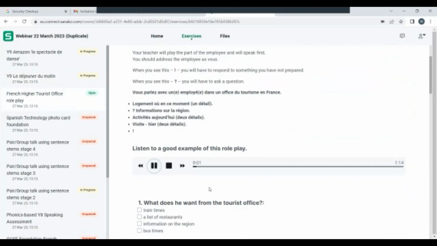Vous parlez avec une employée dans un office de tourisme en France. Moi, je suis l'employé. Bonjour monsieur, je peux vous aider? Oui, je suis à Caen en ce moment. Ah bon? Vous pouvez me donner des renseignements sur la région, s'il vous plaît?